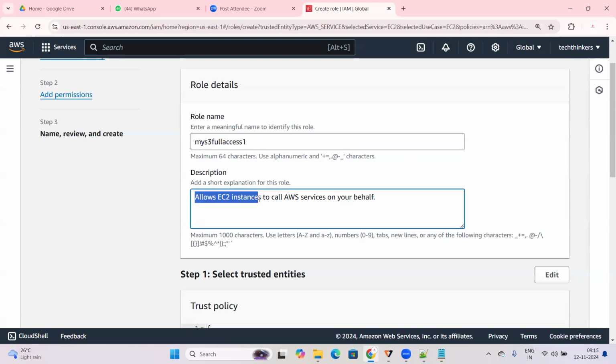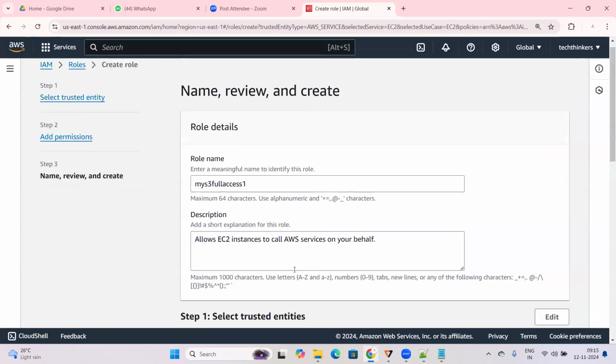Allow EC2 services. By default, it is taking the description: we are allowing EC2 instances to call AWS services on our behalf. Anyhow, you will understand later what I am doing. For now, I am creating a role.